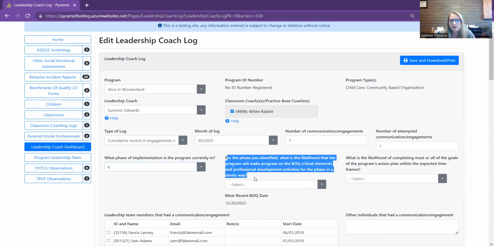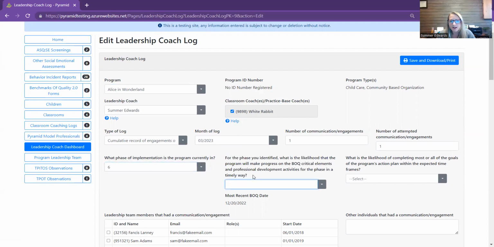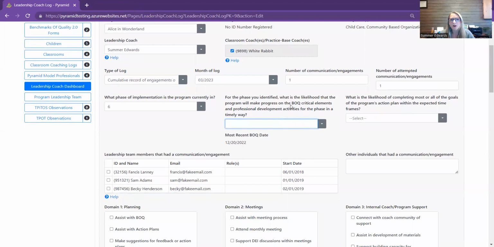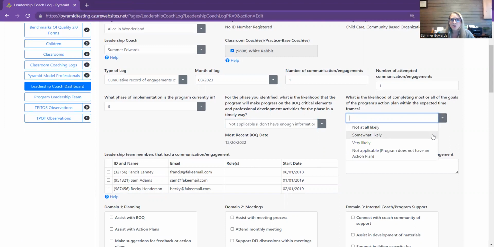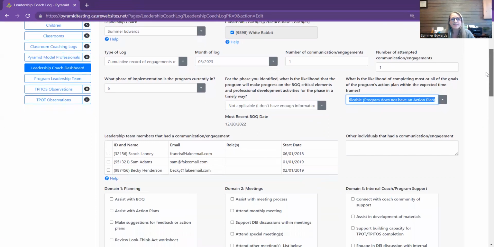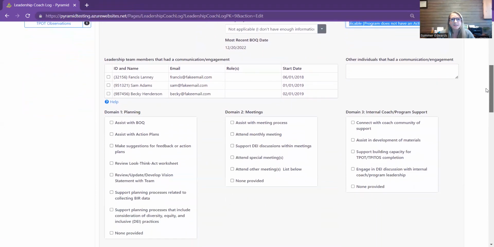These questions are very familiar, as they were on your previous log. For the phase you identified, what's the likelihood that the program will make progress on the BOQ? You would select not at all likely, somewhat, very likely, or not applicable. What's the likelihood of completing most or all of the goals of the program's action plan within the expected timeframes? Not likely, somewhat, or not applicable. We don't have an action plan in place yet. All right, so that's the top part, very basic information.